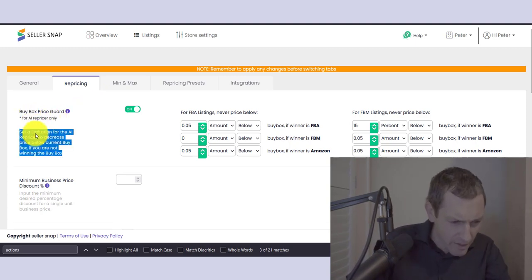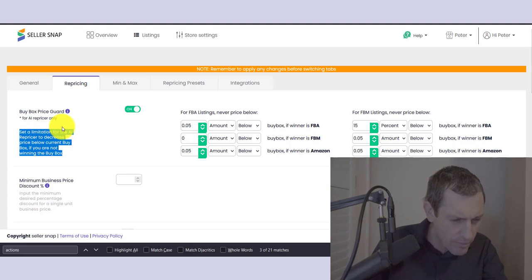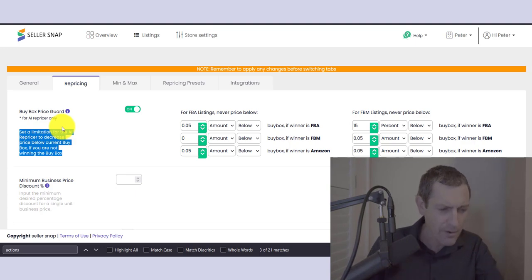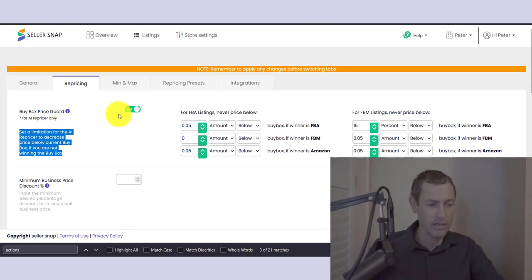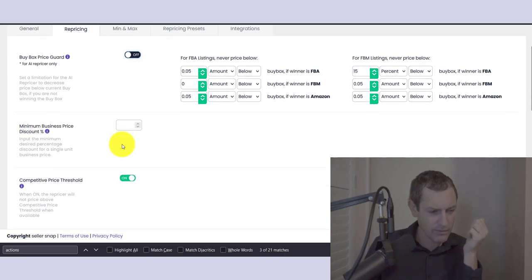It says set a simulation for the AI repricer to decrease price below current buy box if you are not winning the buy box. Look, I don't know. I'm turning this off. Until a repricer shows me and tells me exactly what their AI is doing, exactly what the logic is, hard pass, always. And I recommend you have the same policy. So moving on, minimum business price discount. I don't use the business prices, so this is not relevant.